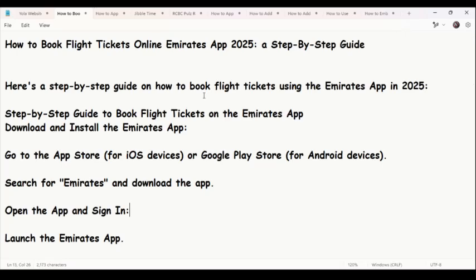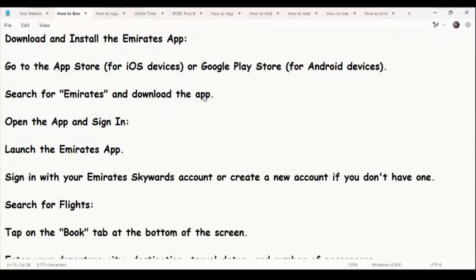The Emirates app is available on iOS and on Android. You can simply install it on the Play Store for Android, and for iOS you can use the App Store, and that's how you can simply get the Emirates app installed on your device.